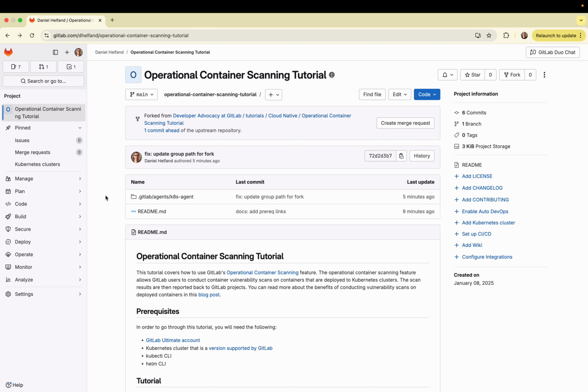Why wouldn't I want to just do this pre-deployment, let's say in a CI job as part of a merge request that is open to a project? The answer is that you wouldn't necessarily just want to do one or the other. There are benefits to conducting these scans at both parts of the software development lifecycle.